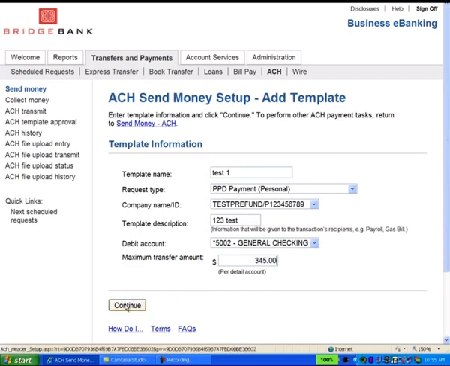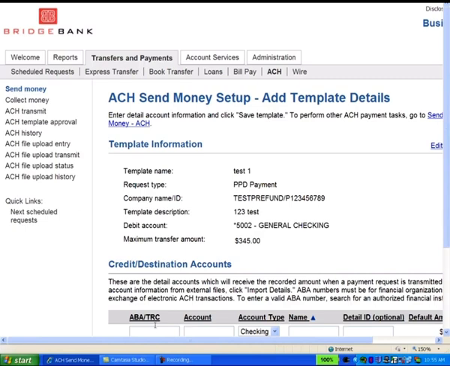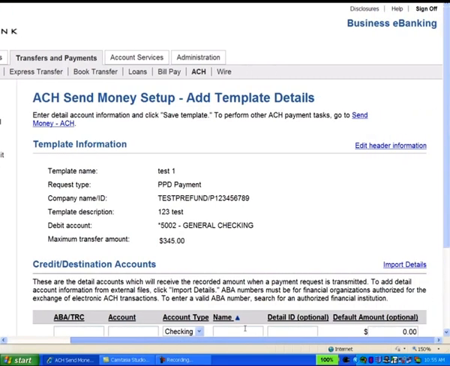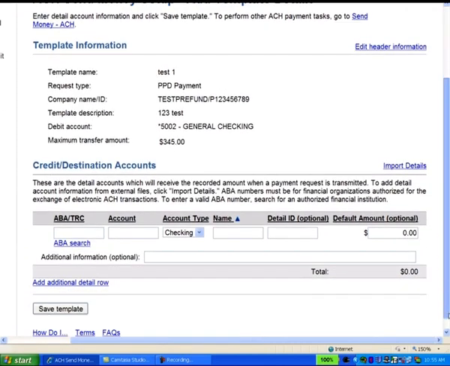Select Continue. And then, under Credit Destination Accounts, begin to build a recipient's data. This includes their routing number, their account type, whether it's checking or savings, their complete name, and ID. Detail ID and default amount are optional.